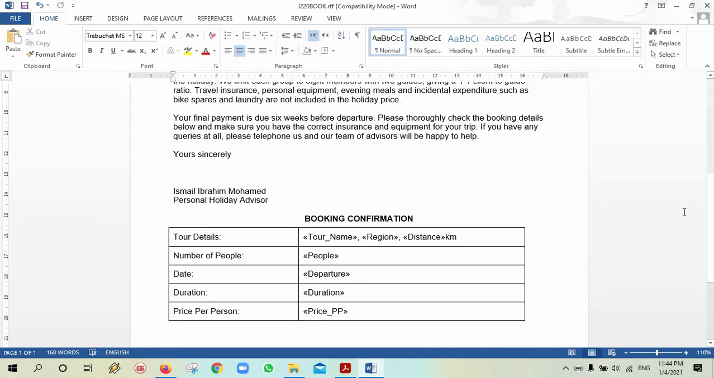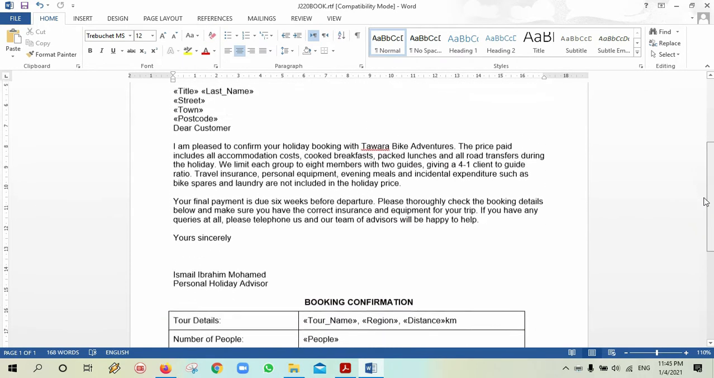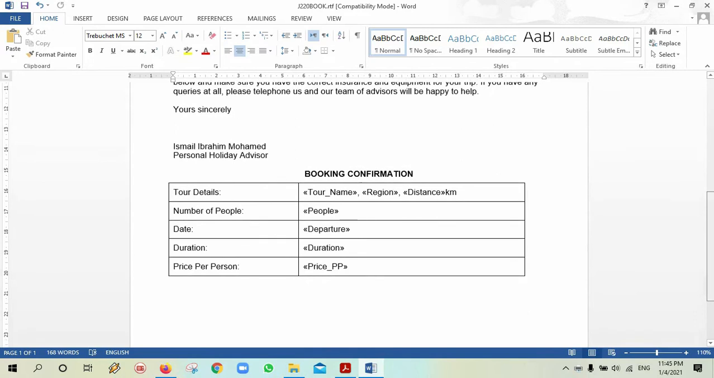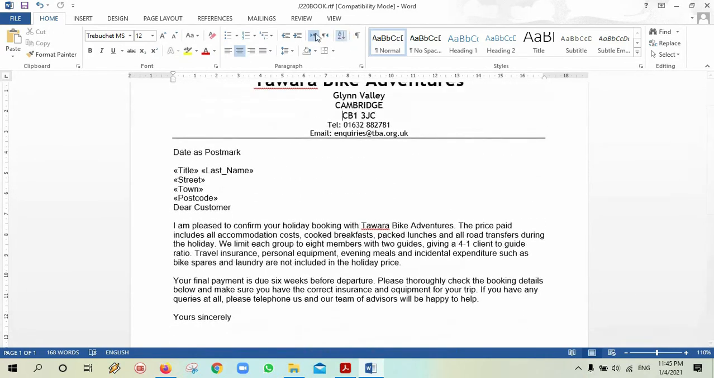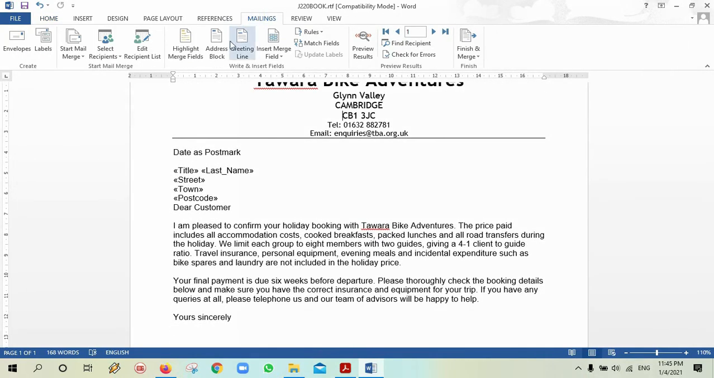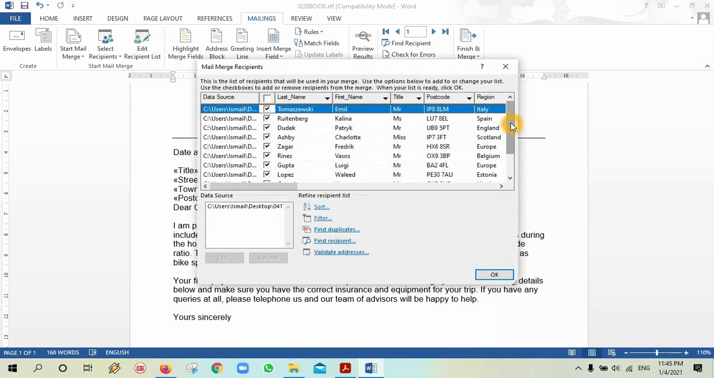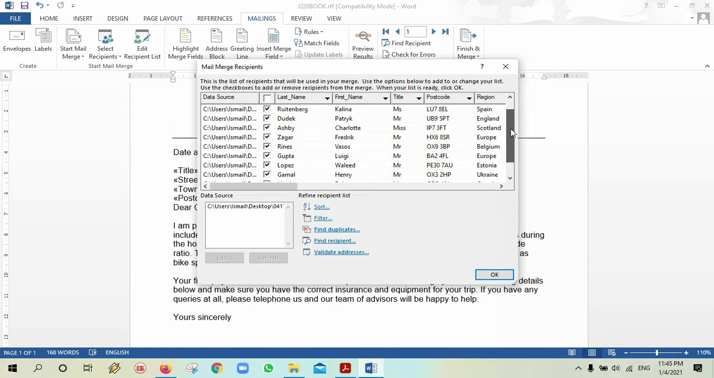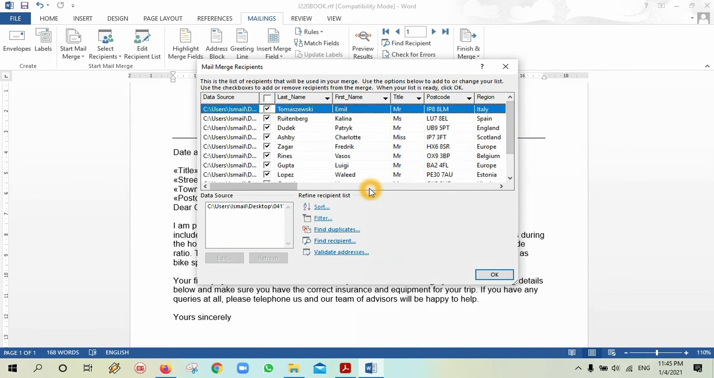Okay, if you want any filter, or they say select these people or select this kind of places, you have to go to the mailing and go to edit recipient list. So you see, this is all my recipient. I don't want to send the email to all these people. Let's say it is 100 people, only for people who have 4 or less hours.